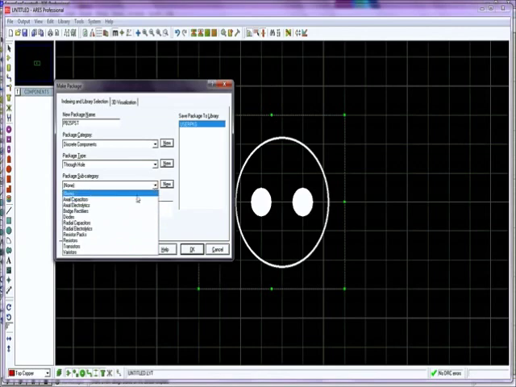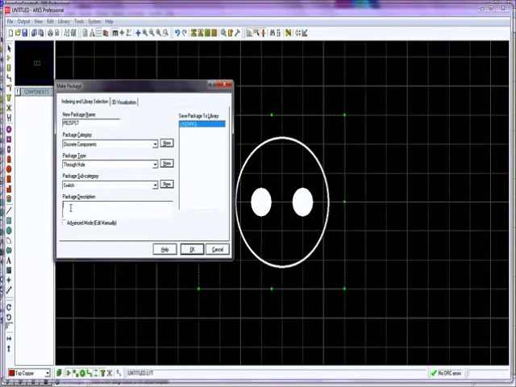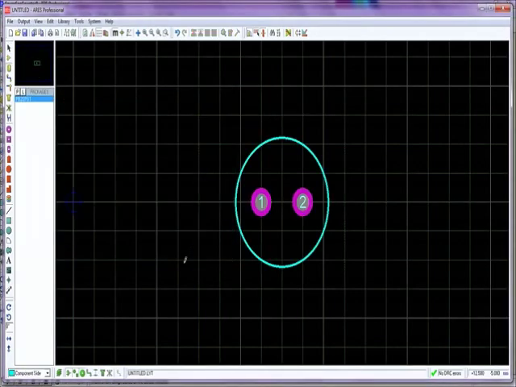I think we have to make a new category like switch. This is okay. Panasonic 2 pin SPST push button switch. Okay, that's it. We have a package now.